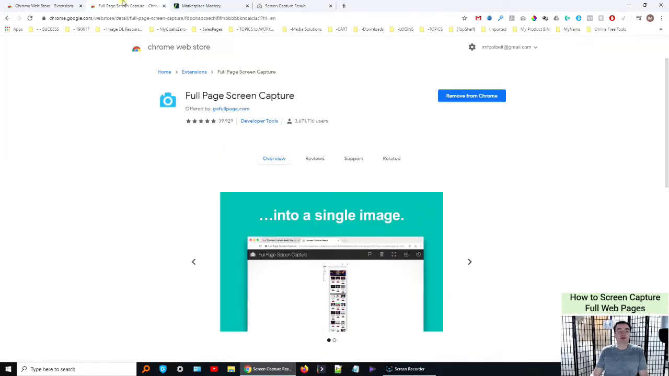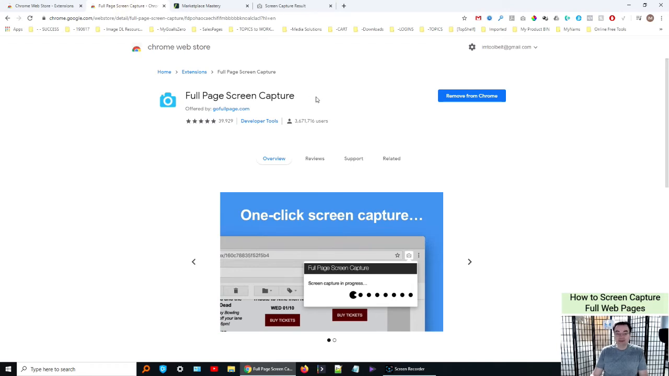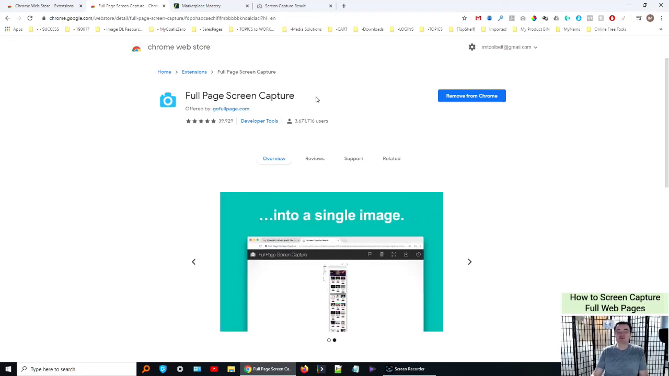And this full page screen capture is an excellent thing. I've probably been using it for over a year. I've never had problems with it. And honestly, it's one of the tools I keep in my tool belt whenever I'm doing anything online.